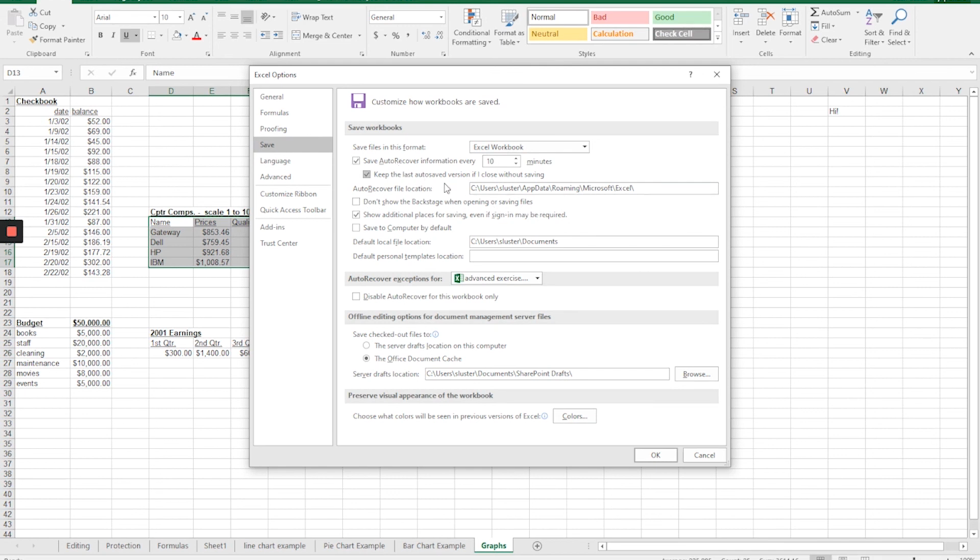Do you have it go to an auto recover? Do you have it saving to your documents folder? Most of the time that's what we would like, but if you're in a workplace situation, you might have your own user profile that you want to put this to. You might want to save it to your desktop if that's convenient for you, whatever makes sense for you there. How often do you want to have it auto backup? Every 10 minutes? Do you want it to keep things when you close without saving, or do you not want to be bothered by that?